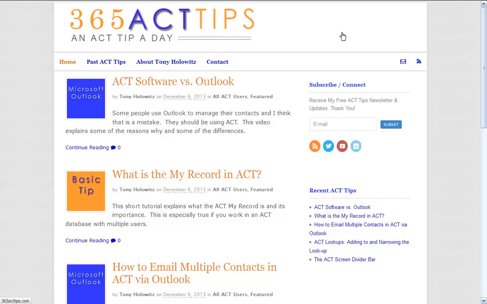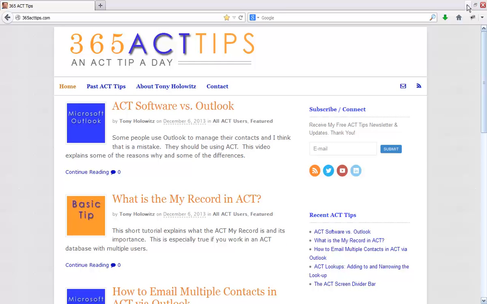Today I want to talk to you about what I consider to be the most important field in ACT, and that is the ID status field. Let me show you what I mean by that. Bear with me for a second.